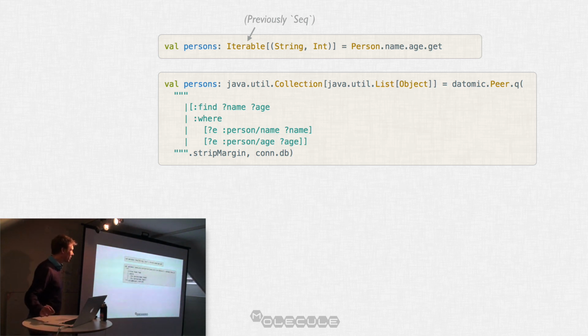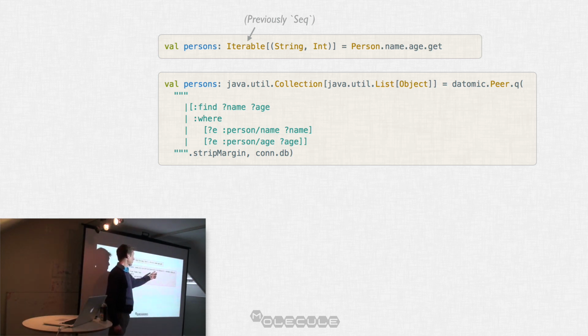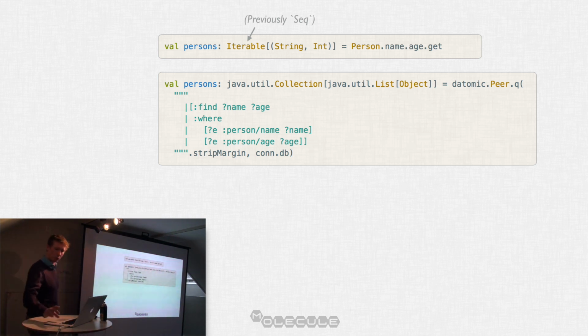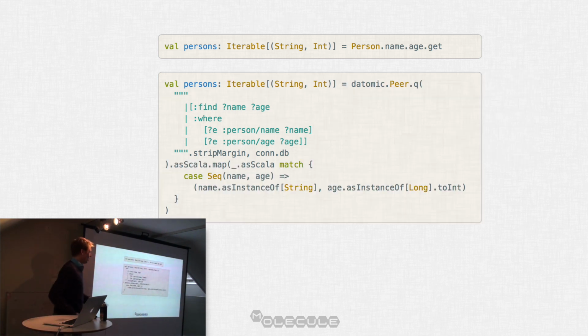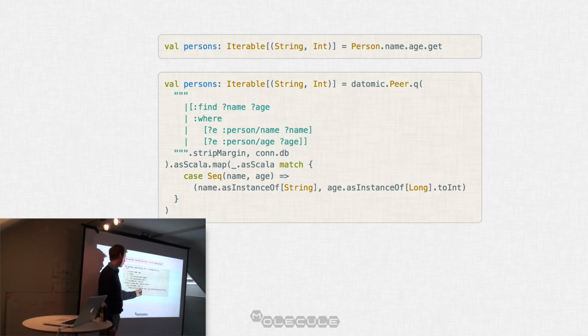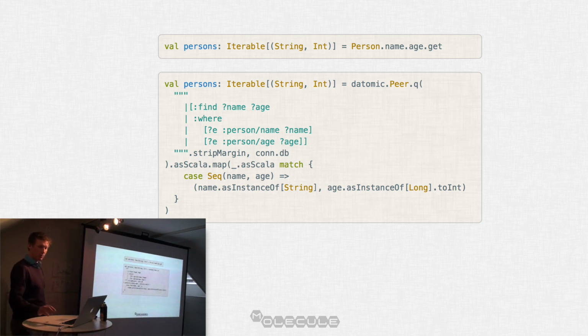So there's just this little problem, and that is that when you do this call to the Atomic peer, you get back a very untyped result, because you get a Java collection of a list of objects. So there's no type. So you don't know what type you get back. I want a sequence of tuples of strings, so I know what I get and can continue working on that. If you do it manually, you would probably do something like this: convert it to Scala and make a sequence, map over it, take each sub item, convert it to Scala and match it so you get a name and age, and then cast it to the right types, and then you get a sequence of string and age. But it's quite tedious to do this.